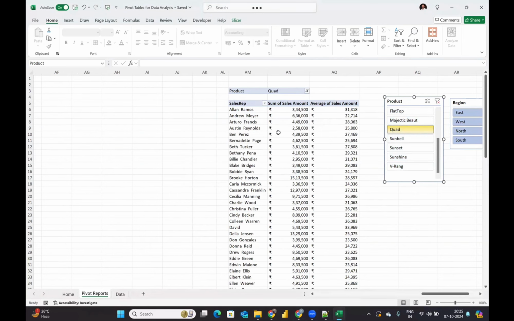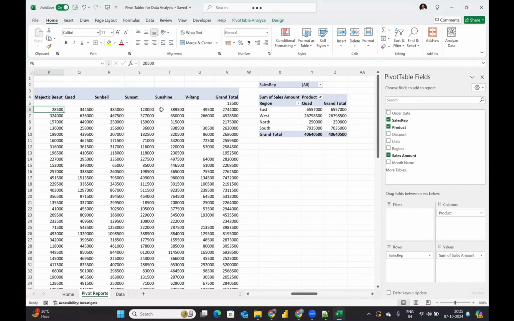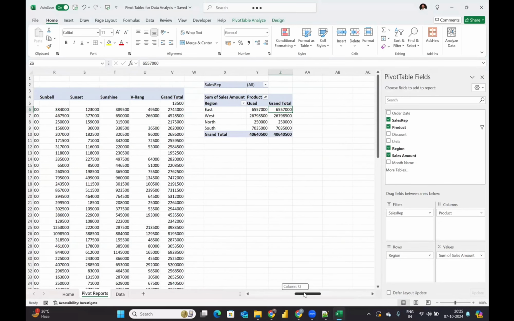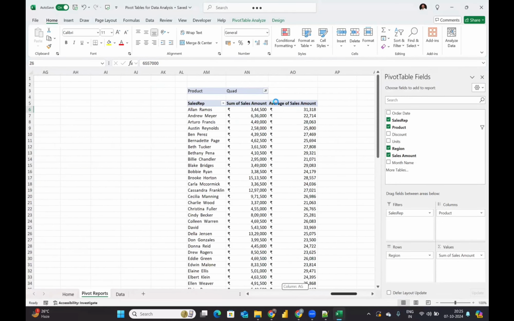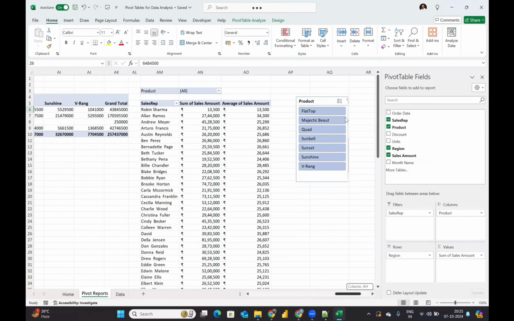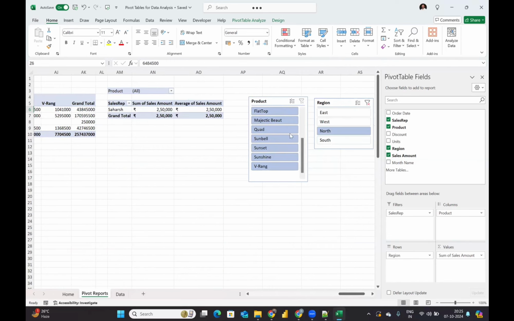So if I click on this quad, you see it is showing all the quad-related sales. Hey, where is this 4th pivot table? If I go to the left side, you can see this quad product's region-wise sales. Now if I come back and select all, it will show the other products also. Now if I select this region called West, this got updated, and this also got updated, both of them.